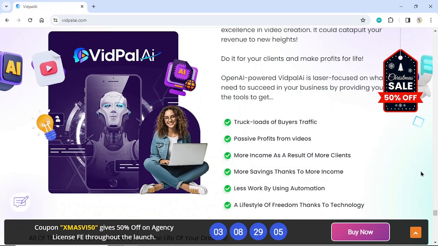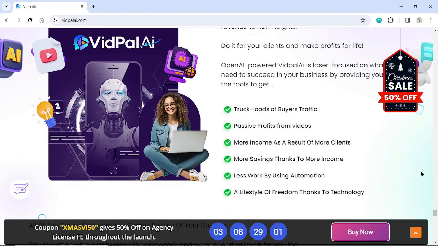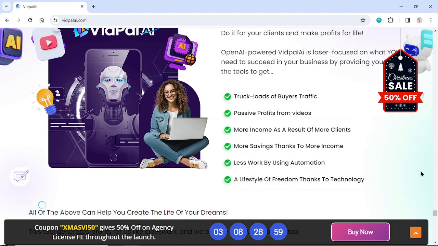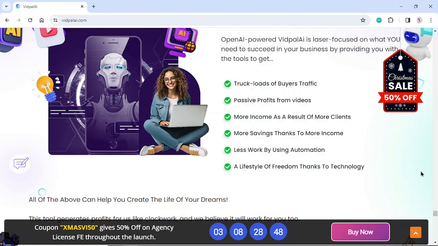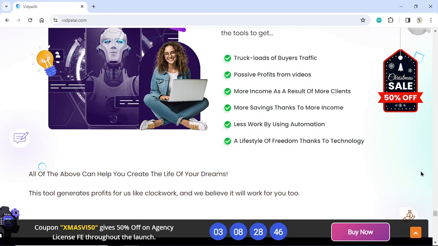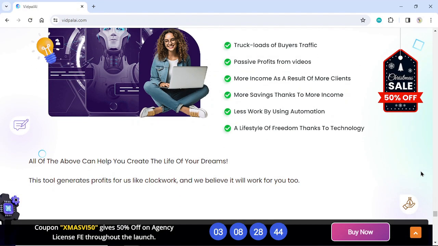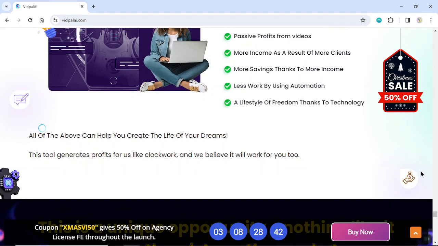OpenAI-powered VidPalAI is laser-focused on what you need to succeed in your business by providing you with the tools to get truckloads of buyers' traffic, passive profits from videos, more income as a result of more clients, more savings thanks to more income, less work by using automation, a lifestyle of freedom thanks to technology. All of the above can help you create the life of your dreams. This tool generates profits for us like clockwork, and we believe it will work for you too.